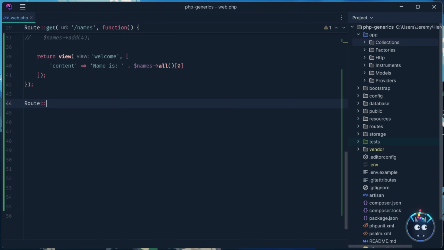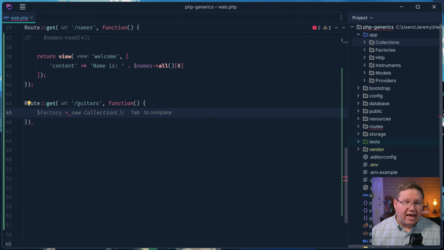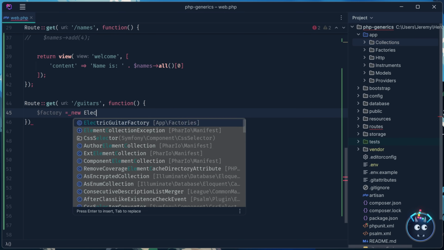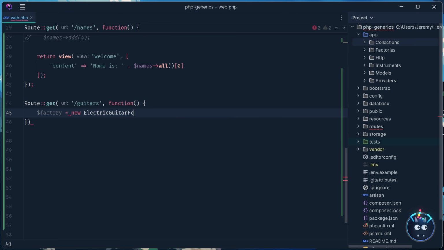But we can use generics in a variety of other situations. Like, for example, let's add another route. We'll call it /guitars. And I have a guitar factory. Now, this is not an Eloquent factory. Think of it as a physical factory, a factory that makes guitars. But it's not just any factory. It is an electric guitar factory.